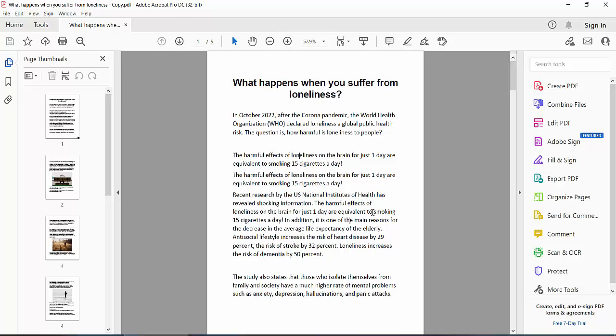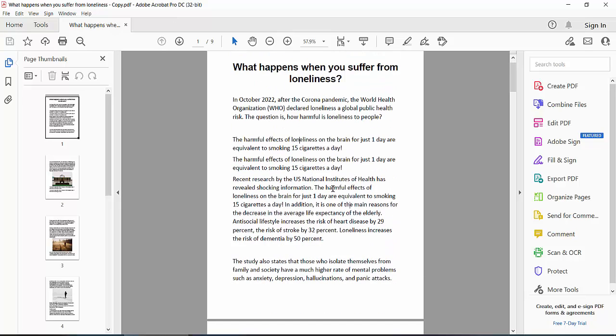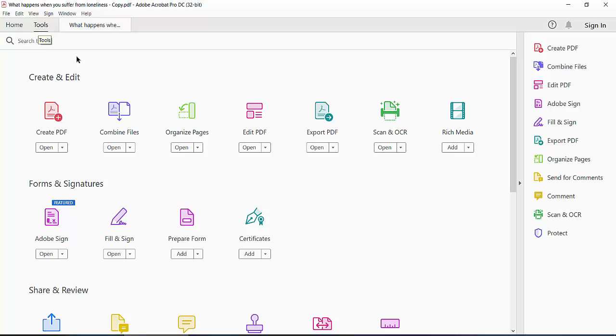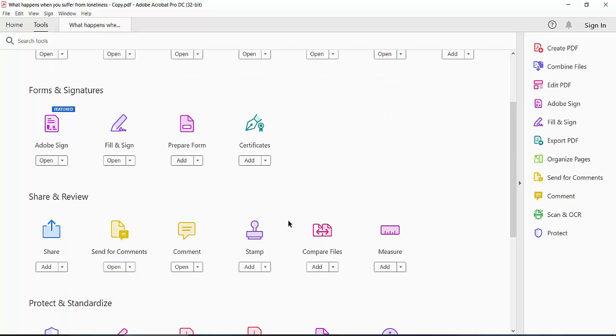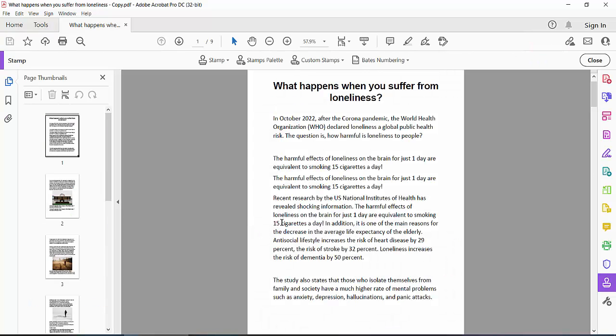Open your PDF file with Adobe Acrobat Pro DC. Now click on this Tools option, at the top of the right sidebar, and scroll down. Here you will find this Stamps option. Click here. Now click on this Custom Stamps setting and select Create Stamp.